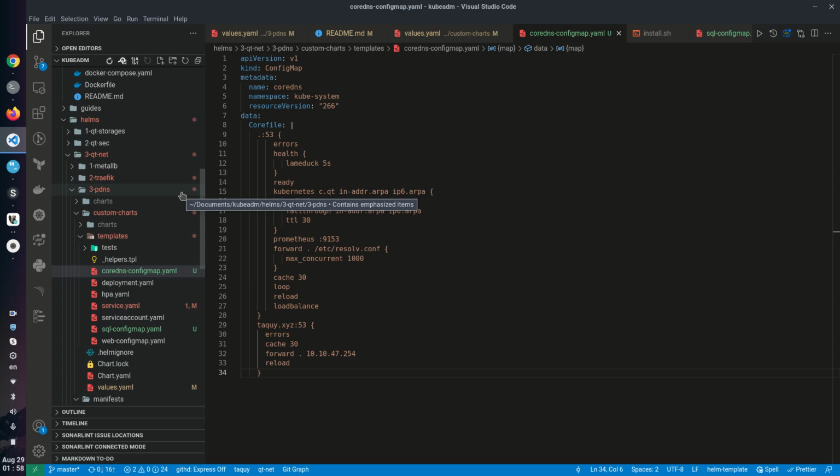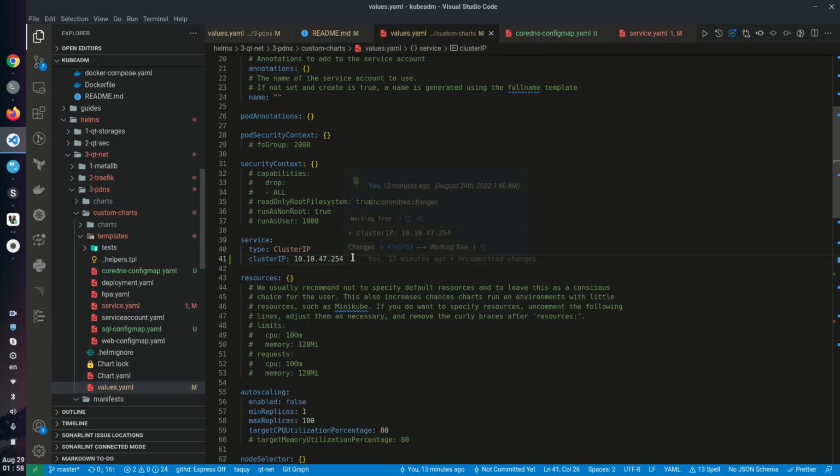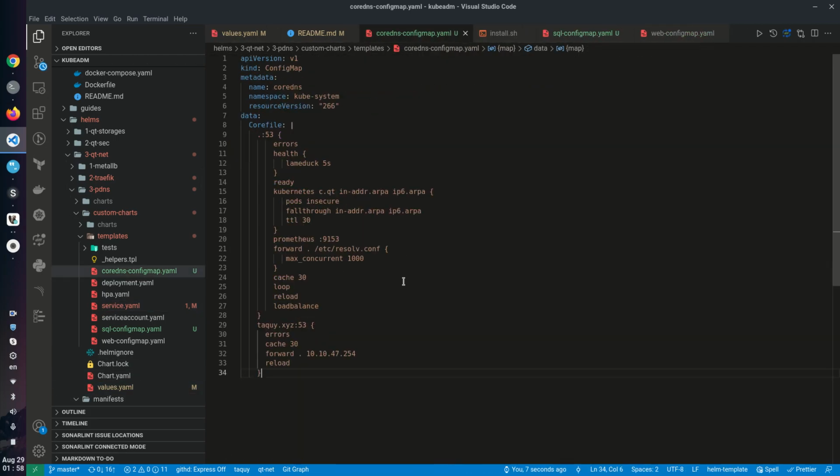It's better if you can use the same values that you have here. The service, you have the cluster IP here, right? And you can actually use that here. It's really helpful in many ways.